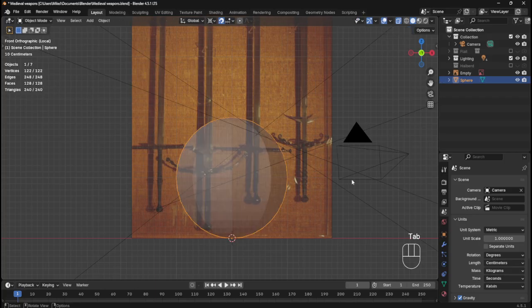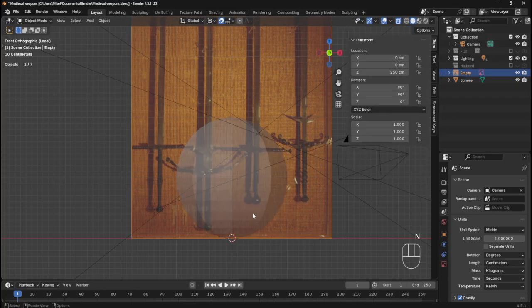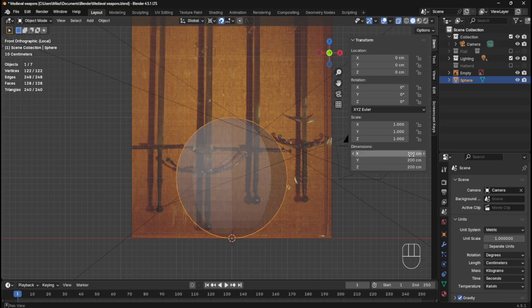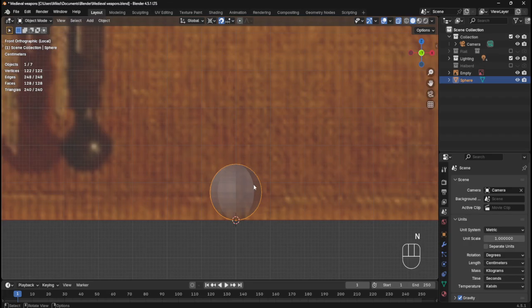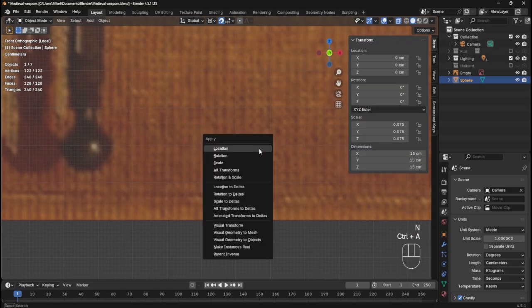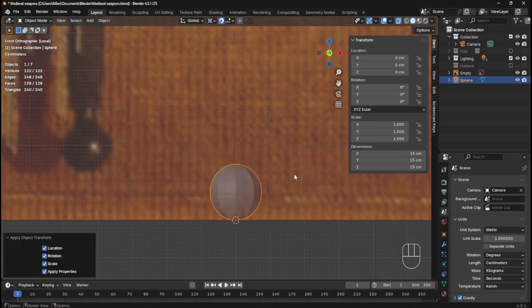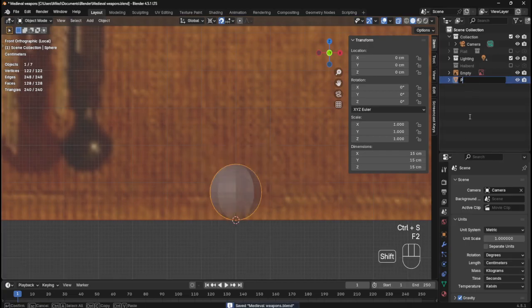You know what? It might just be easier to, if I actually just, I'm going to give it 15 centimeters. So if I did, that's all the same. So if I did 15, 15, 15, perfect. Okay. And then Shift A, no. Control A, or oh, hold on. So, Control A, all transforms. There we go. Okay, so that's the pommel. Done.